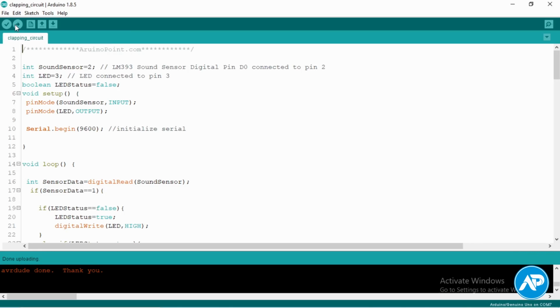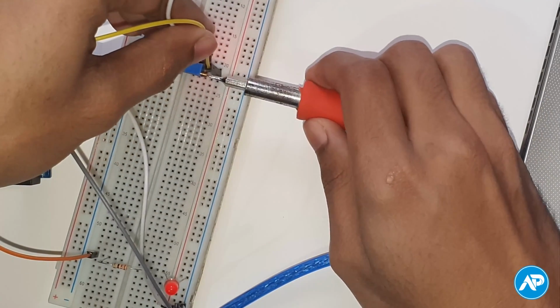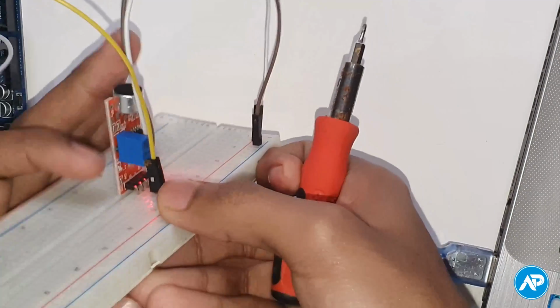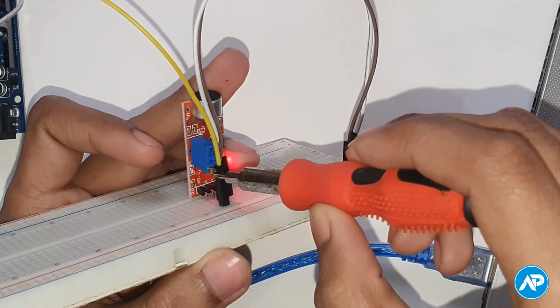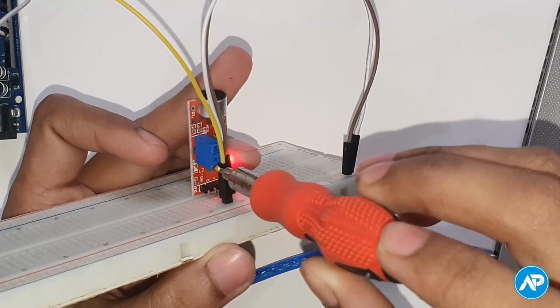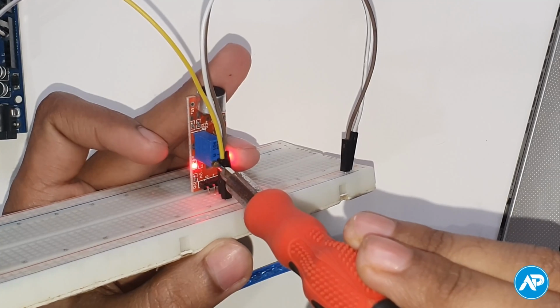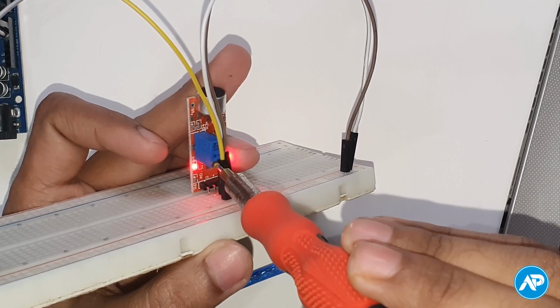Now we adjust the threshold voltage by rotating the potentiometer. To decrease the threshold voltage, rotate the potentiometer left to right. To increase the threshold voltage, rotate the potentiometer right to left. When the sensor detects sound, the detect LED turns on. LED on means the sound sensor detects environment sounds.